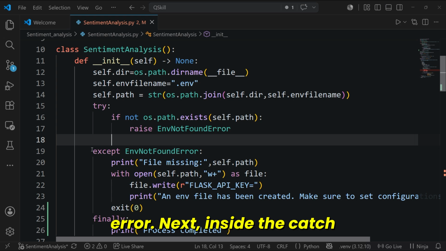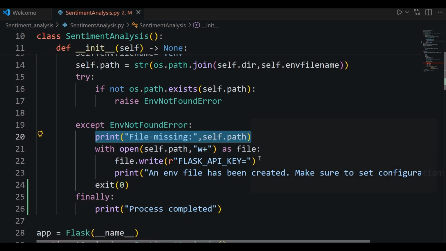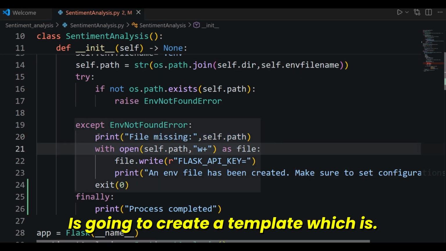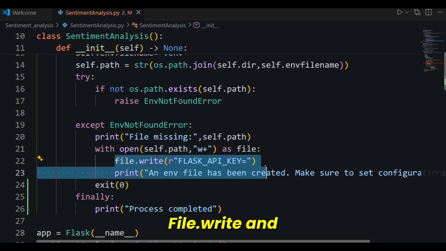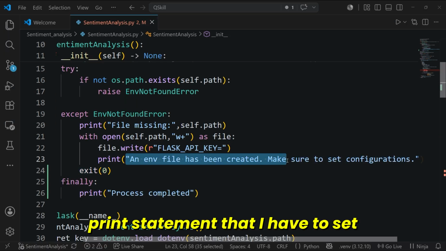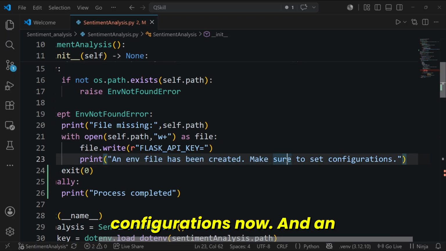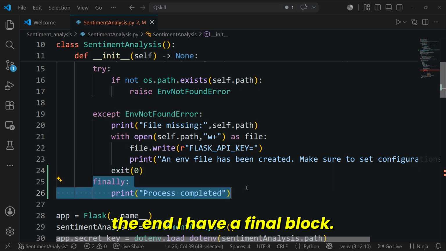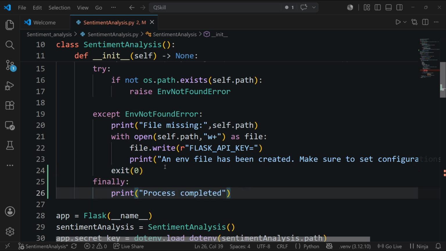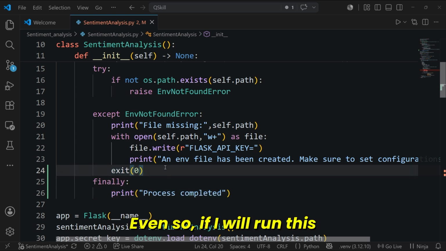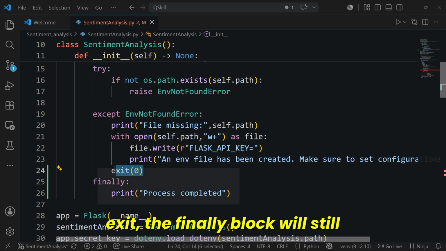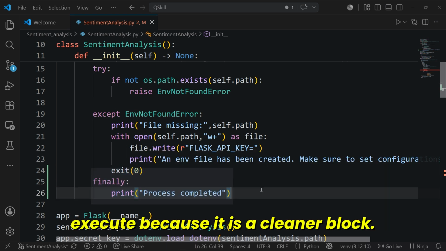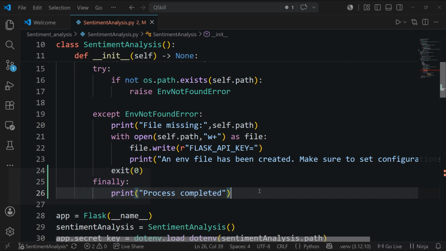Next, inside the catch block or except block, it is going to create a template, which is file.write, and a print statement that I have to set configurations now, and an exit statement. At the end I have a finally block. Even if I run this exit, the finally block will still execute because it is a cleanup block.